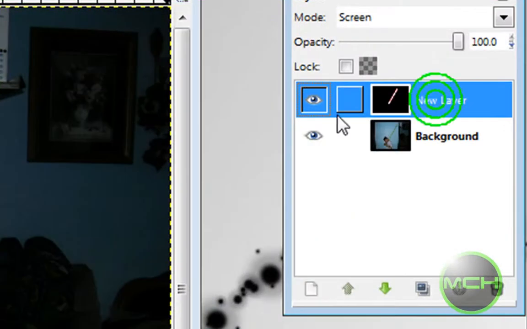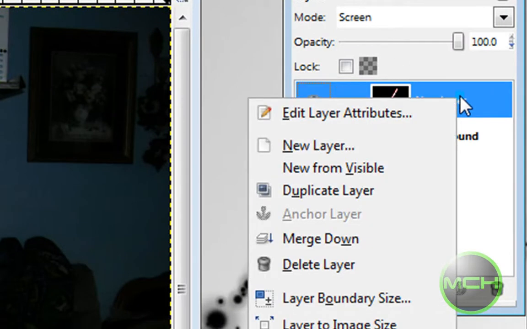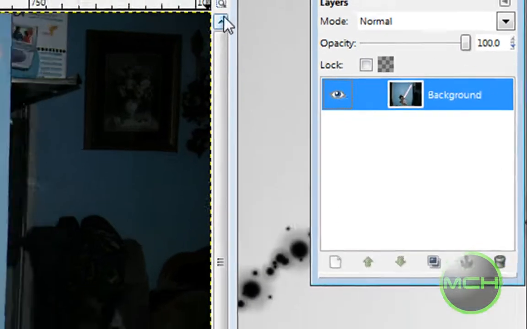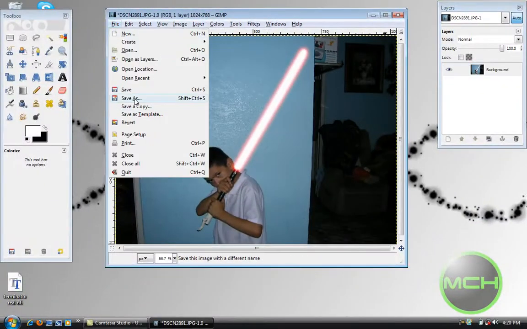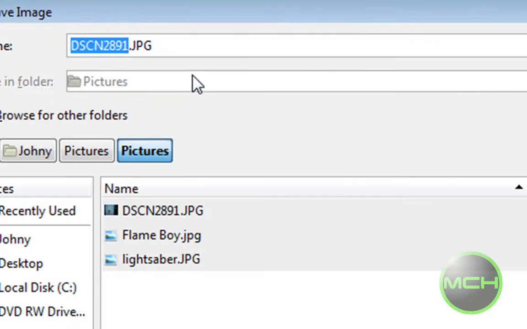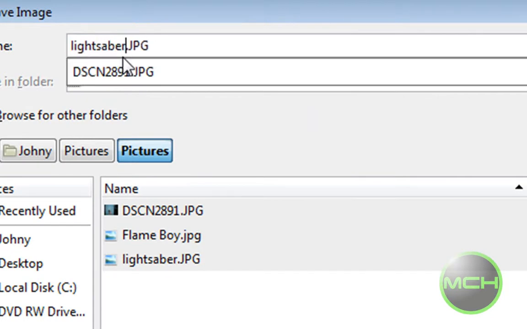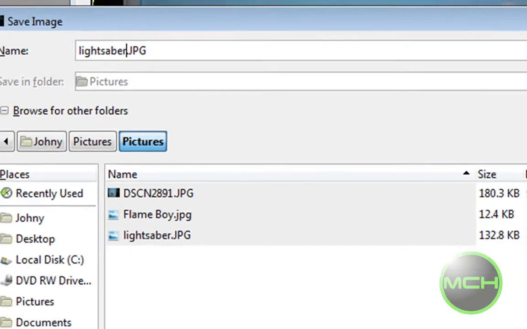Okay. And you're done. But when you merge these two down, this layer has to be in screen mode. And yeah, you're done. I'll save it. Name it whatever, and save it as a JPG. If you save it in any other files besides JPG or PNG, then the quality will be kind of sucky. So yeah, and save it.